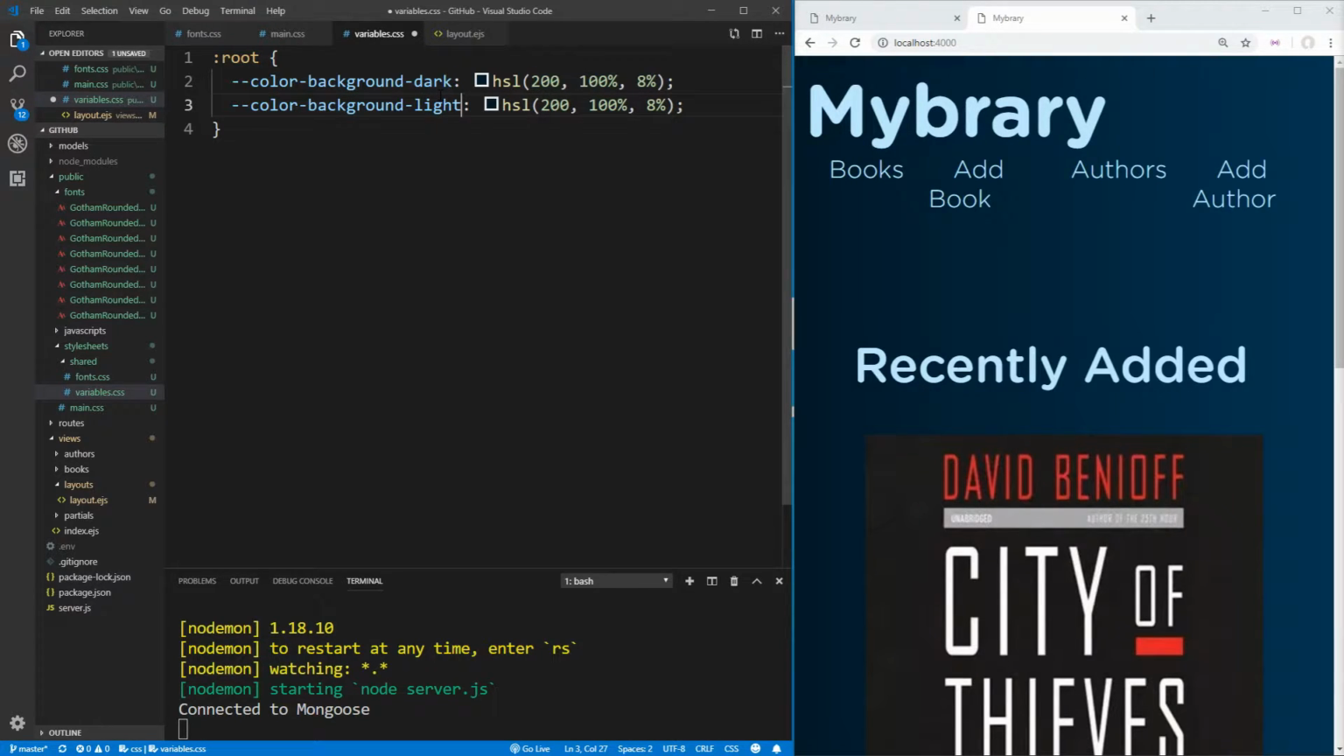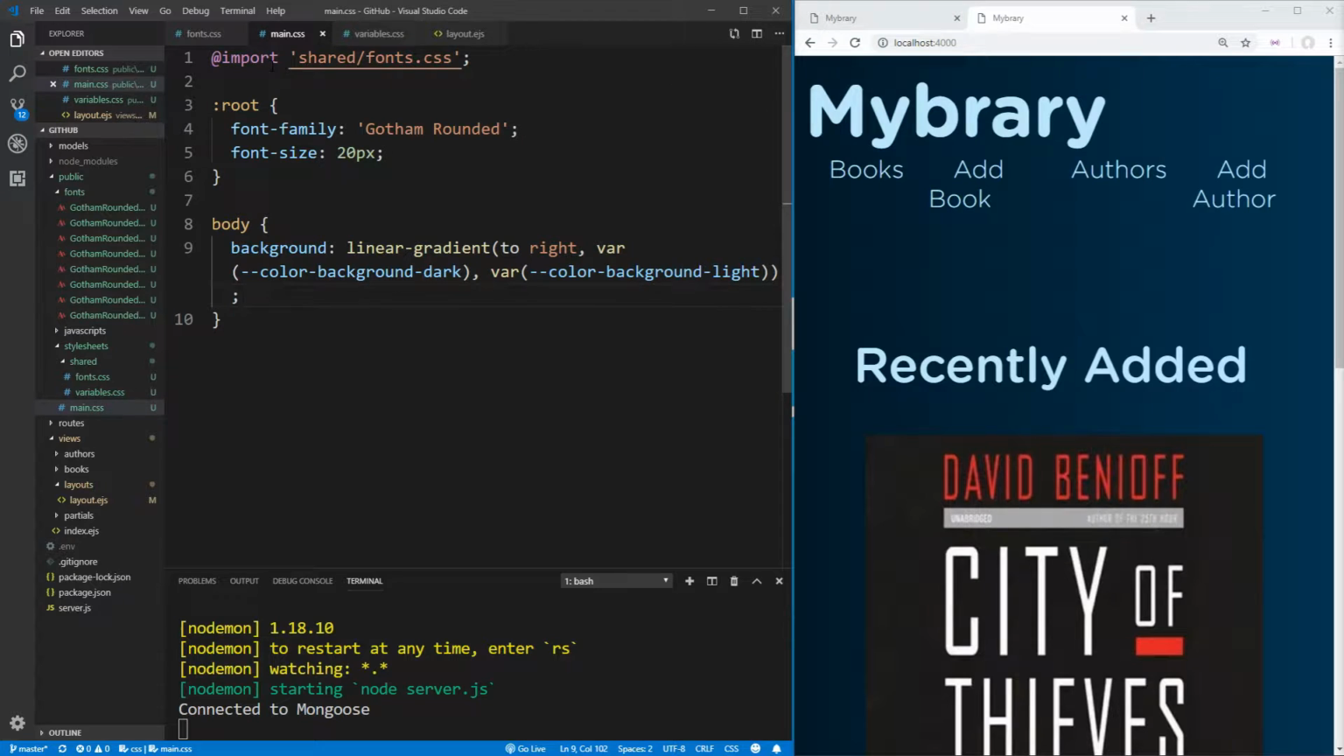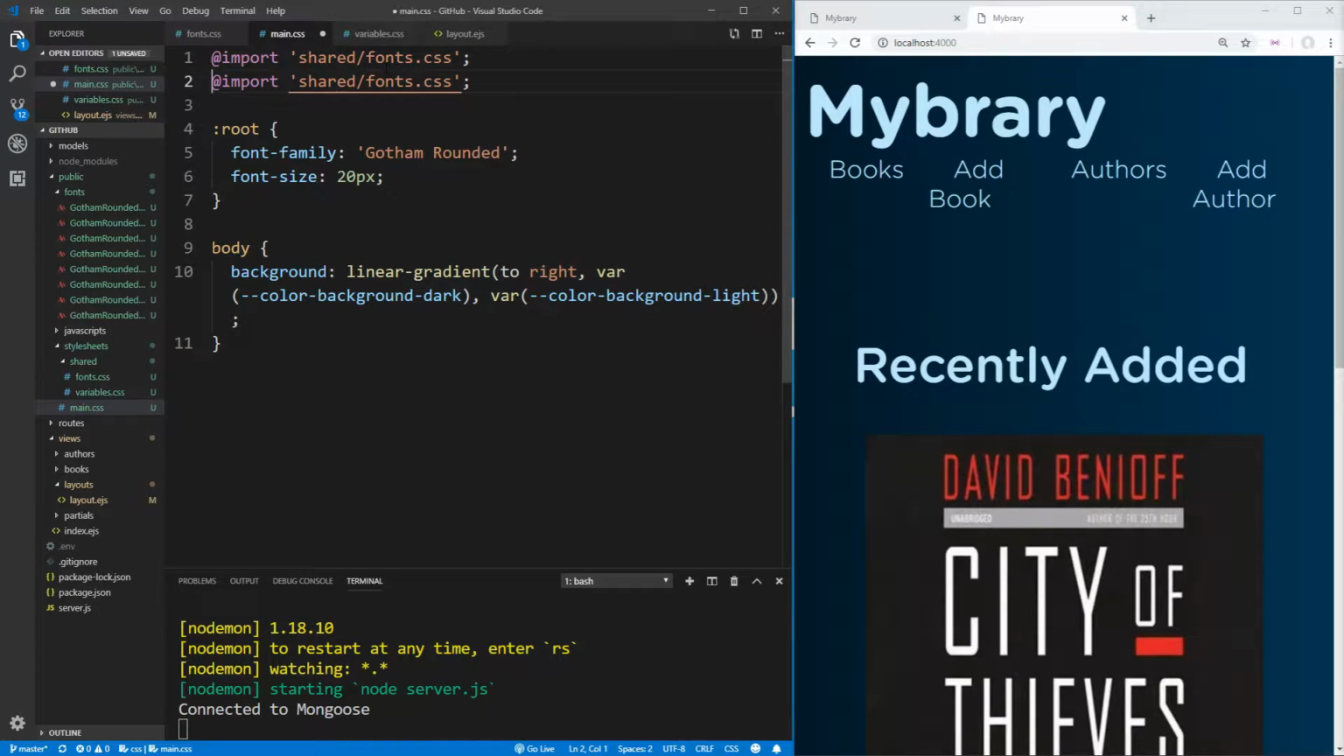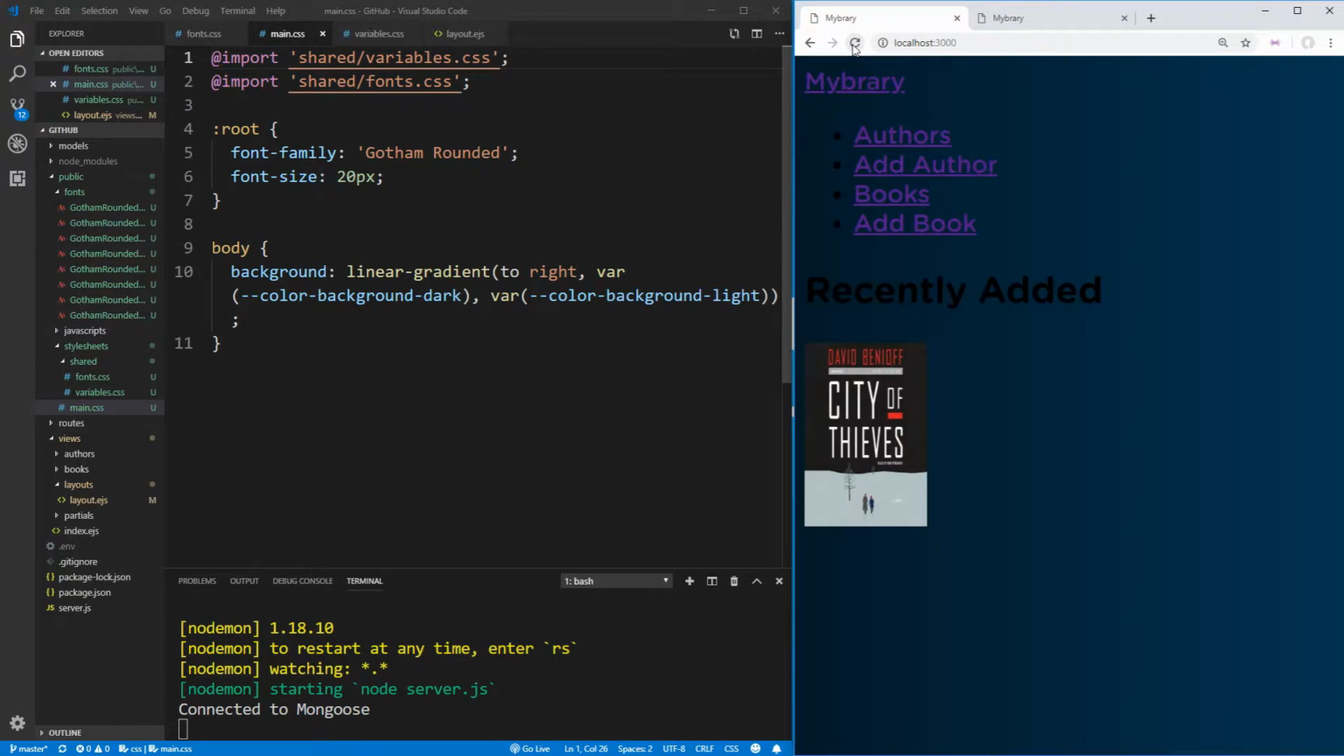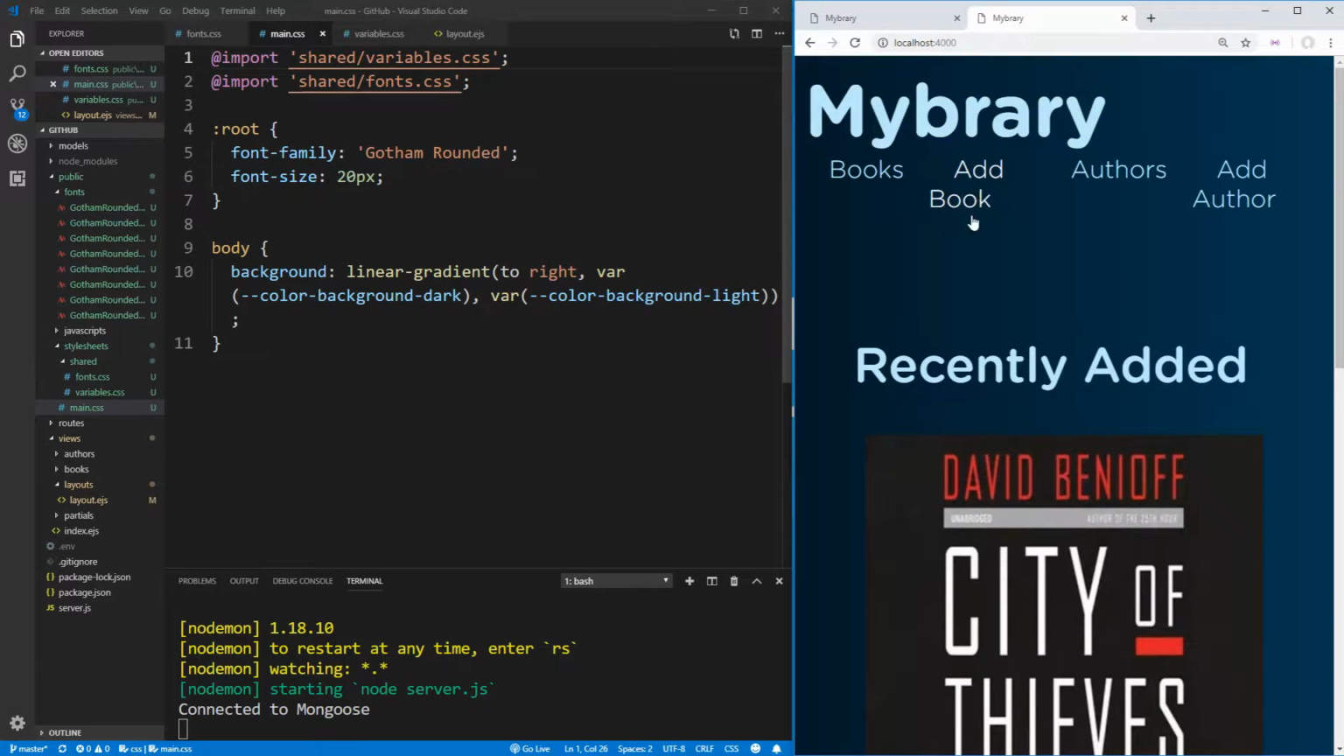We can copy this down, do the exact same thing for light, but instead here, we'll use 16% instead of 8%. And of course, we need to make sure we import this file. So let's import that variables file in there like that. And now if we refresh our page over here, you'll notice we get that nice dark background color all the way across, the same as we have over here.